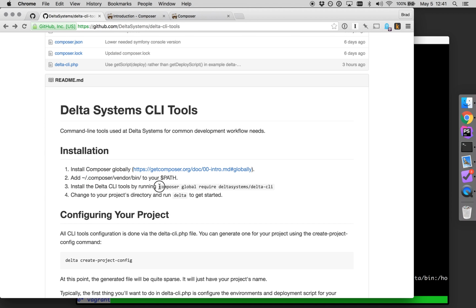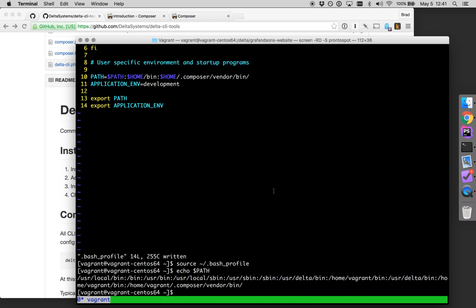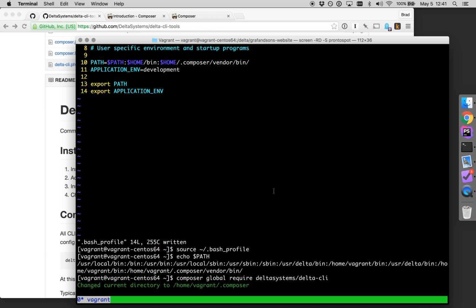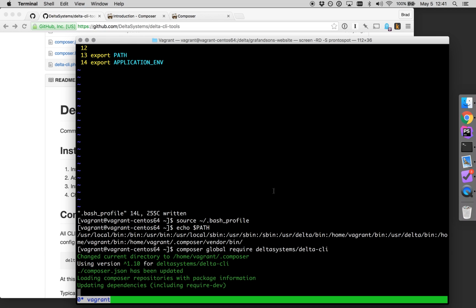Now we can go ahead and install the Delta Systems command line tools. This could take a little while the first time you run it because Composer won't have a lot of the dependencies cached, but subsequent runs should be a lot faster. It really just depends on how much is in the cache and how much has to be pulled down from GitHub.